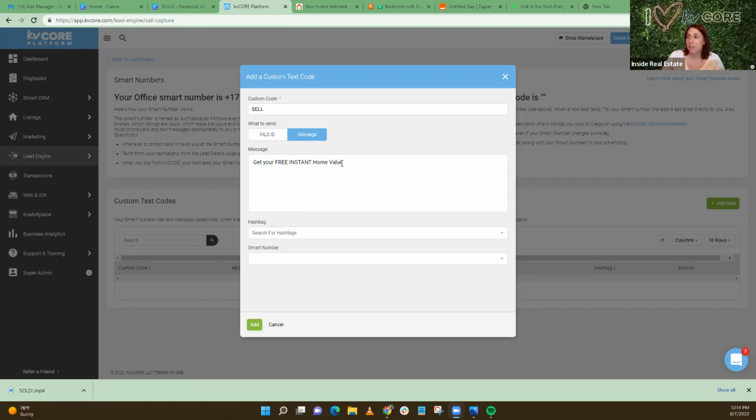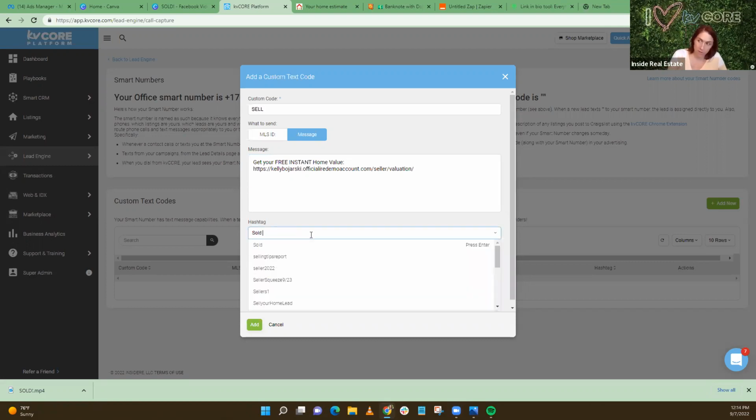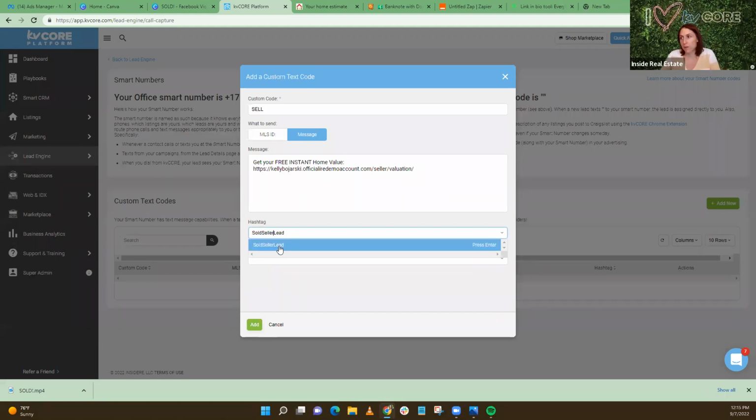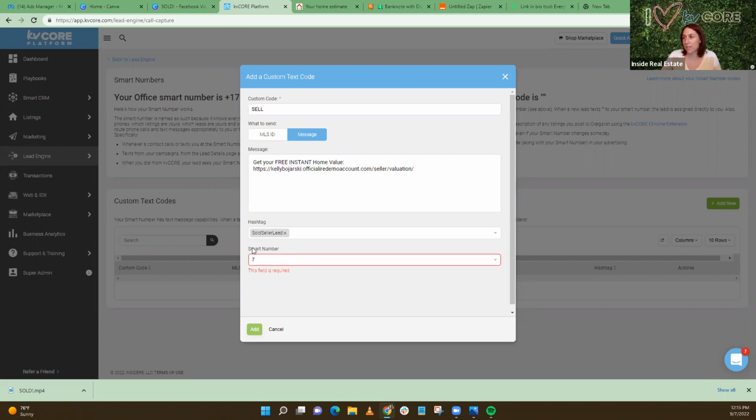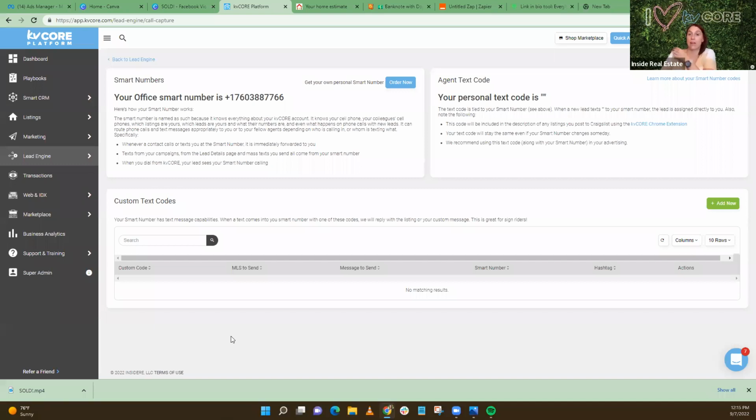The sell code, free instant home value, put your home estimate valuation in there. You could put whatever hashtag you want, like sold seller lead or something. It has to be all one word. And then you pick your smart number, which is not populating for me right now because it's slow because I'm zooming, but you do that and you'd add it. And it would come down here. And so you could put that in your Instagram as well.